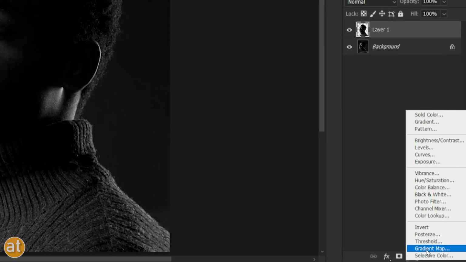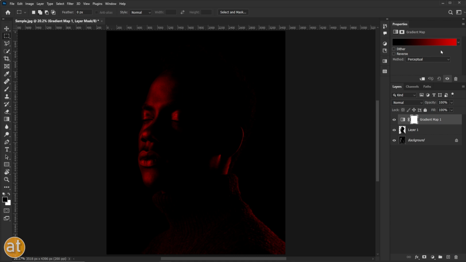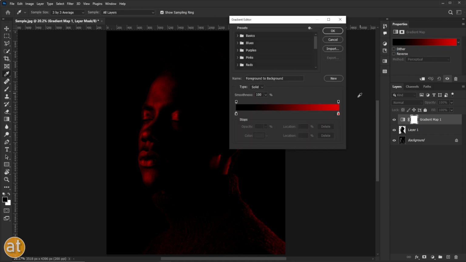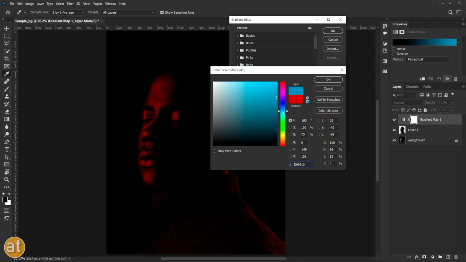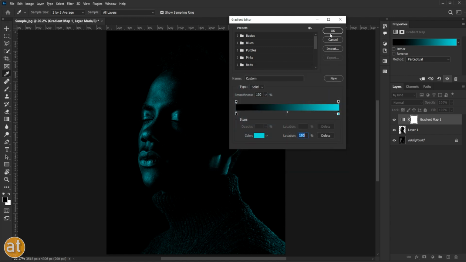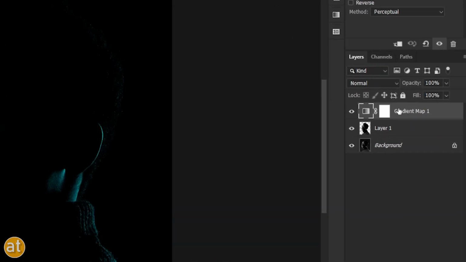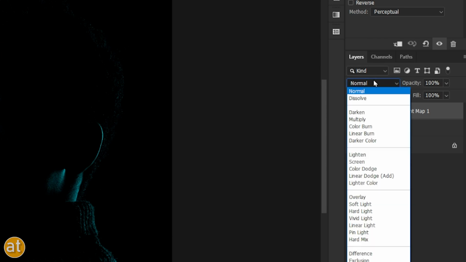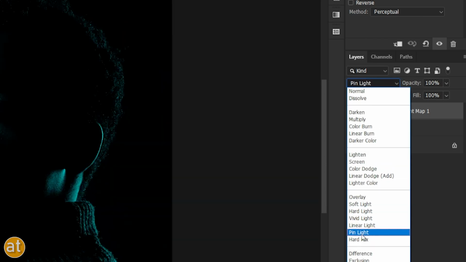Create a gradient map layer. Now, here open the color picker and choose a blue color or any other color of your choice. Hit OK. Change its blending mode to pin light.